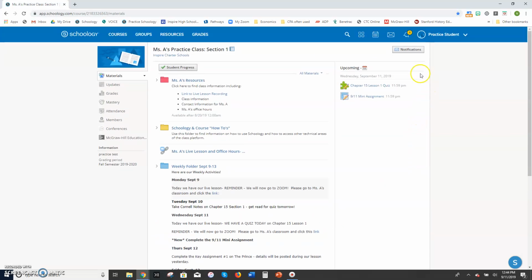Up on the right is a very handy calendar feature that shows all of the upcoming assignments the student has, and on the left are the different tabs they can check. So I suggest always going to the materials page first. That has all the information about what you need to do.